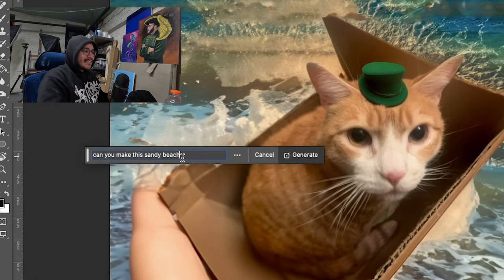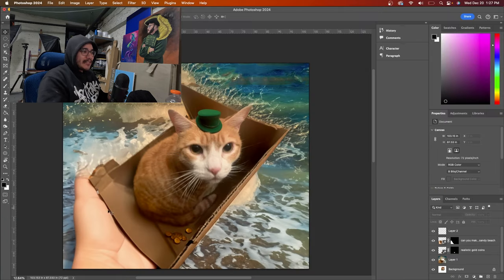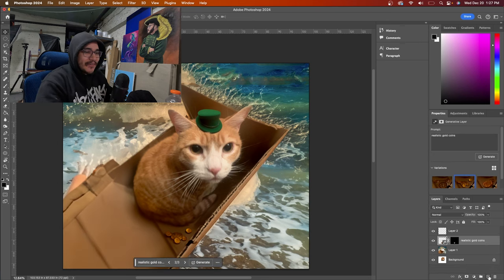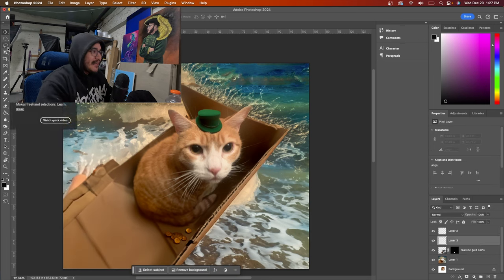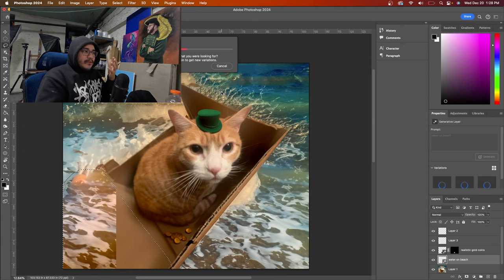Did I put hand? Sandy beach. Imagine I put handy beach. I don't know if I like that. Sorry for the believers who wanted that. I guess sometimes if you're imprecise or it doesn't understand the image, it'll just give you something that's kind of close. So that's why that hand sort of popped up, because it kind of thought that the box was a hand.